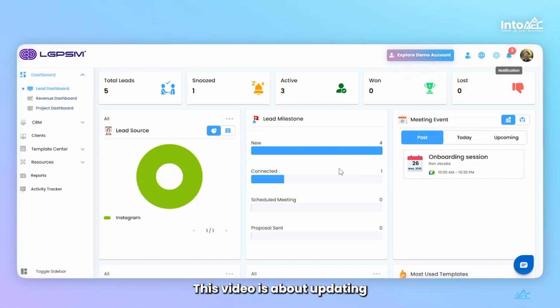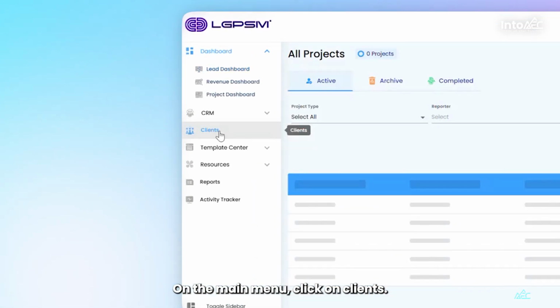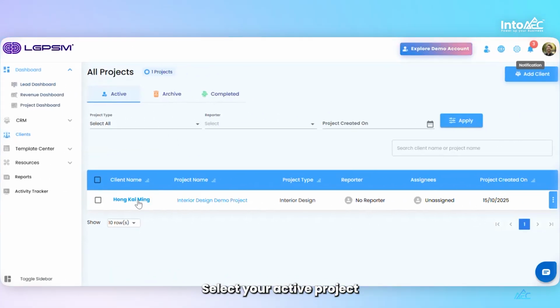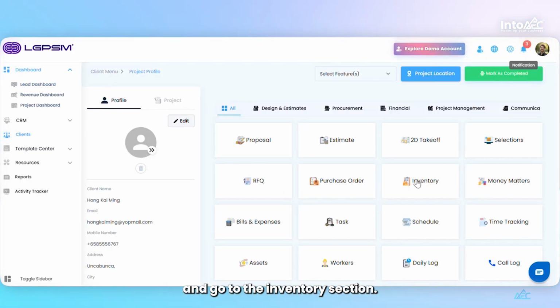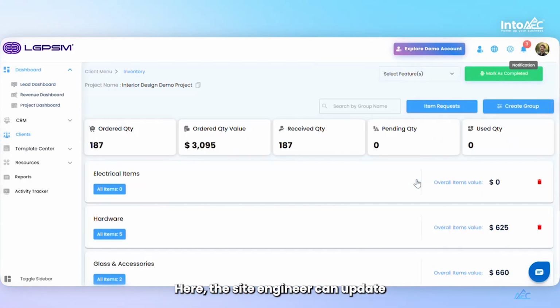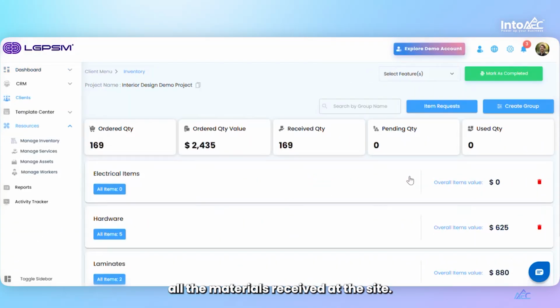This video is about updating the items received on site by the site engineers using the inventory module. On the main menu, click on Clients, select your active project, and go to the Inventory section. Here, the site engineer can update all the materials received at the site.